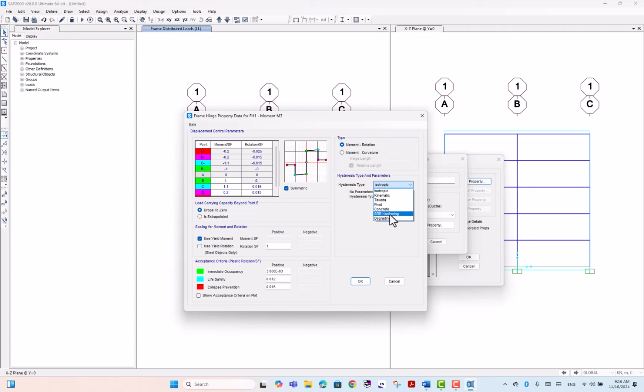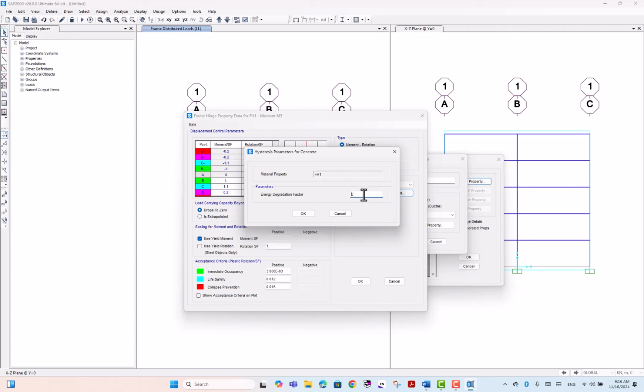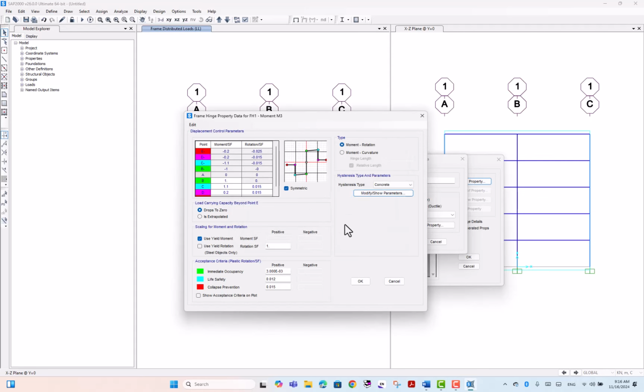So we have different modeling. So you can use isotropic, kinematic, Takeda, pivot, or concrete. So I'm using concrete, and you also can modify the parameters, so the energy degradation factor as you wish. So 0, and also I can use 50, which is between 0 to 1. So it indicates how much the energy dissipation, the degradation, should occur to this curve. 50% is like, this is the 100, and 50% will be here. And now if you're considering, it's about 20%. So in some cases it will be 0, which means there is no degradation in this curve.